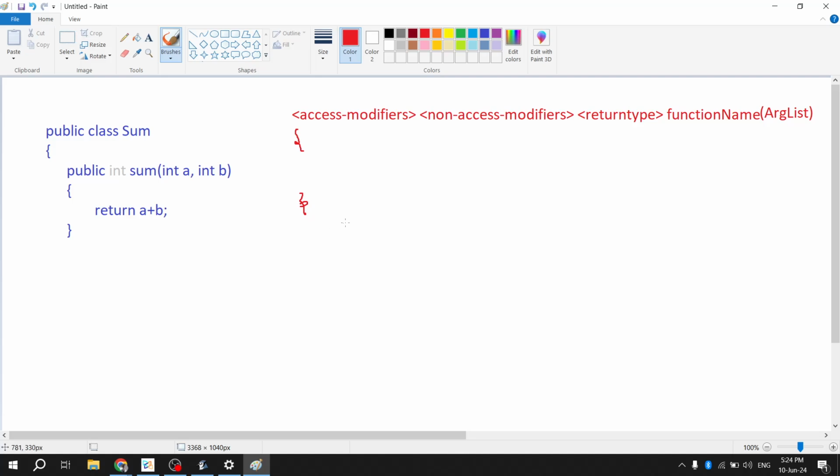But in case of constructor, we have to remove some things from here. We cannot use non-access modifiers, so this is removed for constructor. We cannot use any return type, so this is also removed.